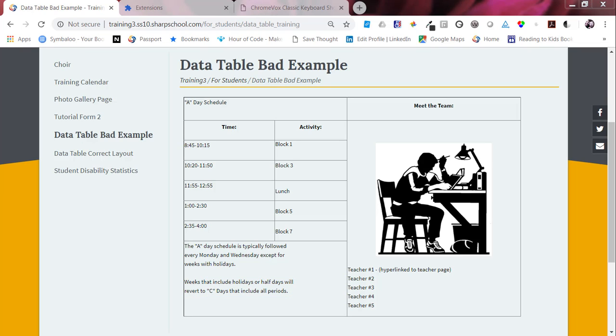Notice how the screen reader read the cells a day schedule, meet the team, then time and activity, but then it reads the next cell that has the graphic and the text at the bottom of the cell before coming back to the 8:45 to 10:15 and block 1. This would be confusing to a screen reader user as the reading order does not allow for the time label to be associated with the times or activity to be associated with the periods.